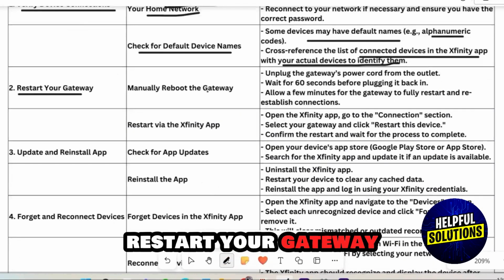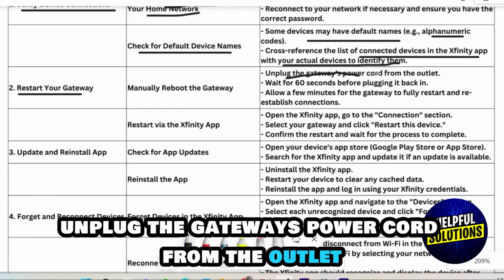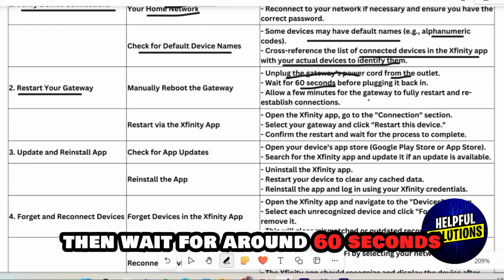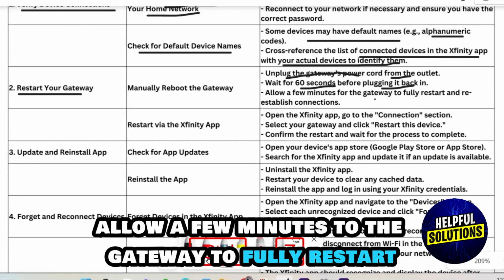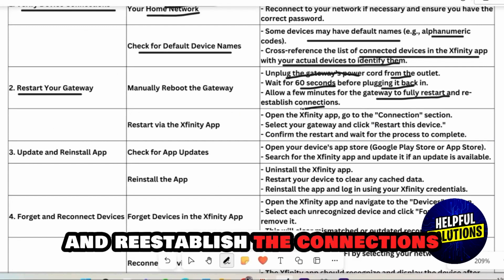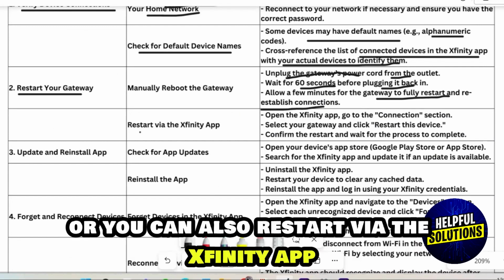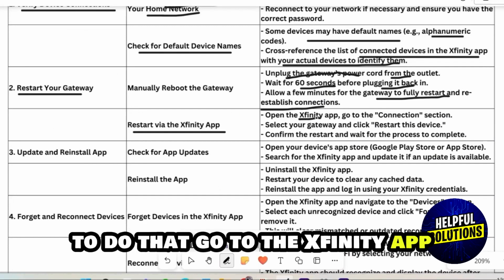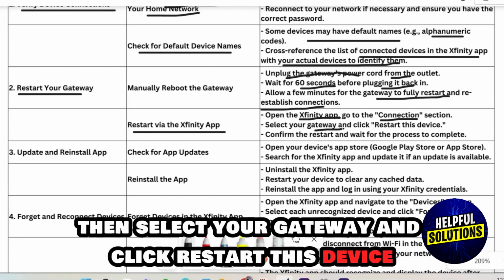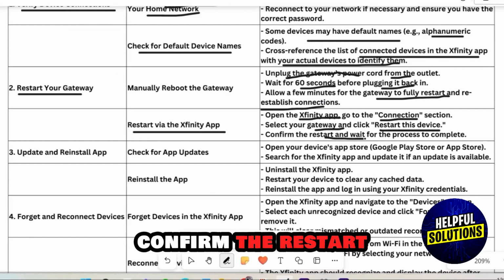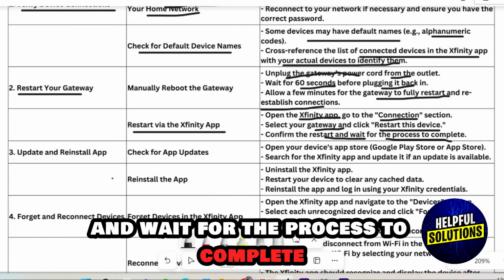Restart your gateway. Unplug the gateway's power cord from the outlet, then wait for around 60 seconds. Then plug it back in. Then allow a few minutes for the gateway to fully restart and re-establish the connections. Or you can also restart via the Xfinity app. To do that, go to the Xfinity app, then go to connection, then select your gateway and click restart this device. Confirm the restart and wait for the process to complete.